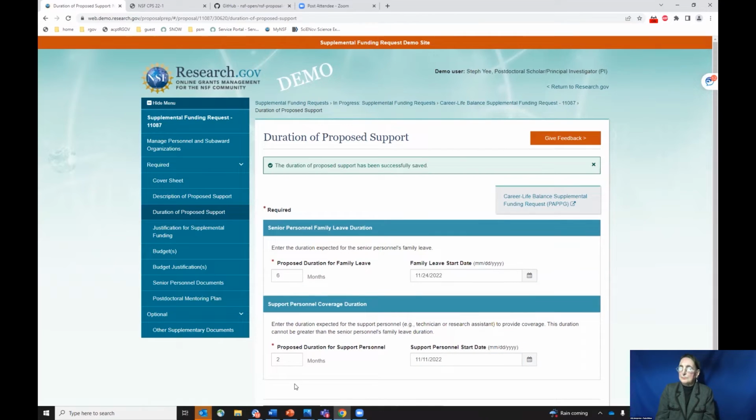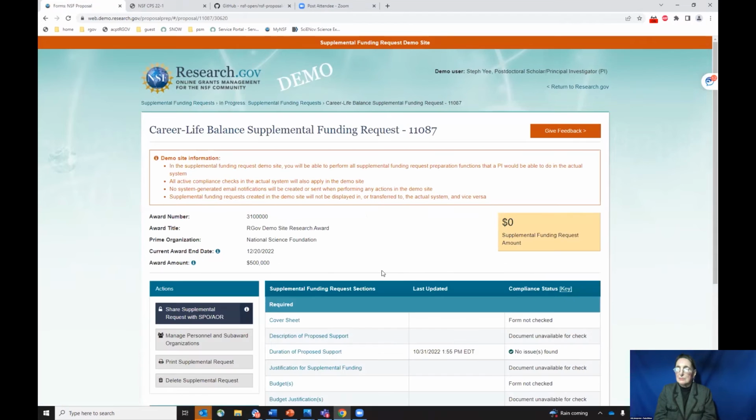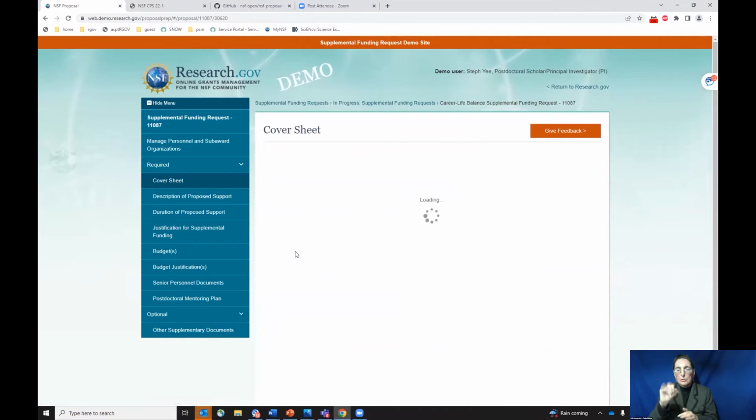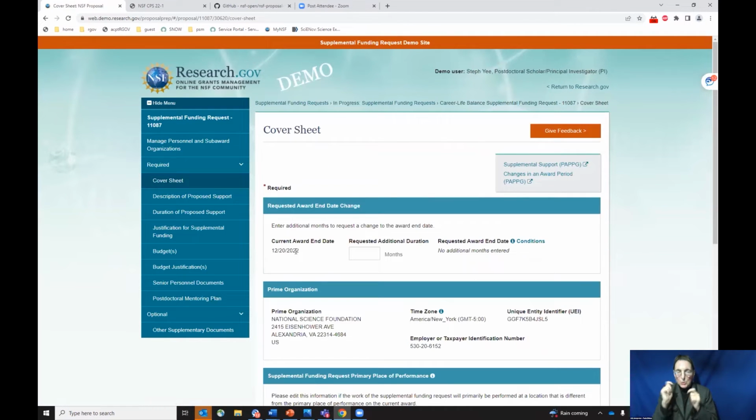All right. So that is saved. I also want to show you the cover sheet really quickly. The other thing you can change on the cover sheet is the end date. A lot of times these supplemental funding requests might change the end date. This will show you the current end date, which is December, and the requested date.